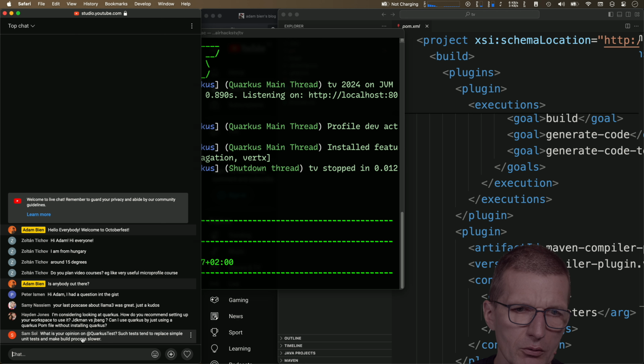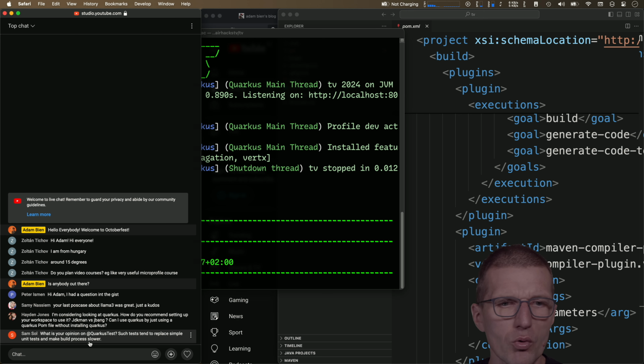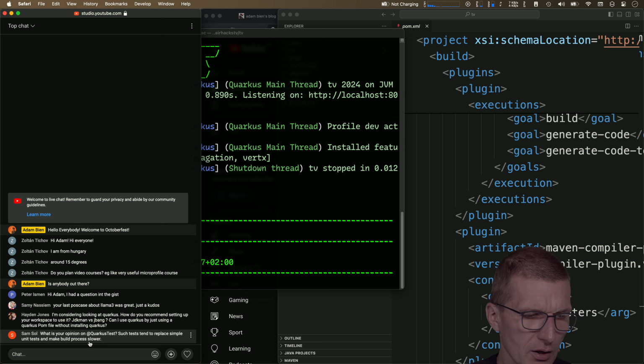So what's your opinion on Quarkus tests? Such tests tend to replace simple unit tests and make the build process slower. Absolutely. But Quarkus tests are integration tests, IT, and I use them from time to time, not very often, but sometimes it's convenient to use them. So I would say I have 90% plain unit tests and some Quarkus tests. Maybe in a microservice project, I have roughly, let's say, 100 tests in total, right?